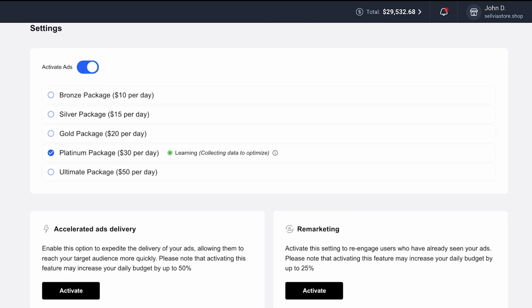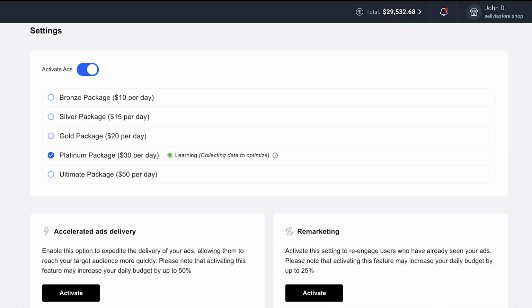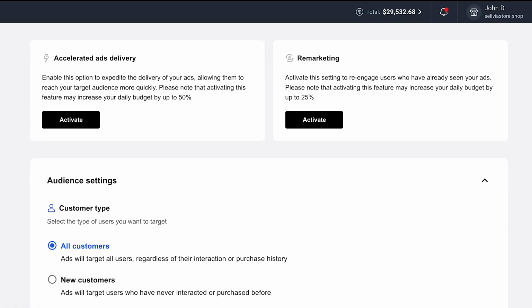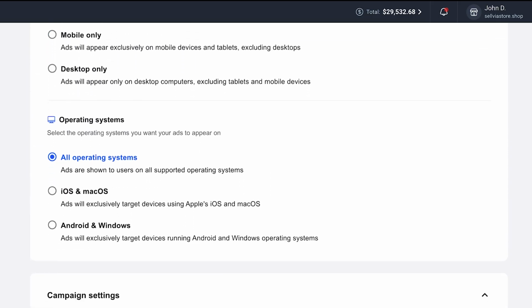Below that, the campaign settings allow you to adjust how ads are delivered, including daily ads credits, remarketing options, targeting settings, audience settings, device settings, and campaign settings. This section helps store owners drive traffic to their store and reach new customers through paid promotion.